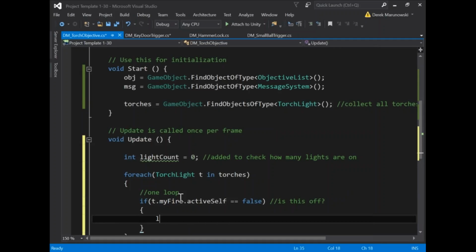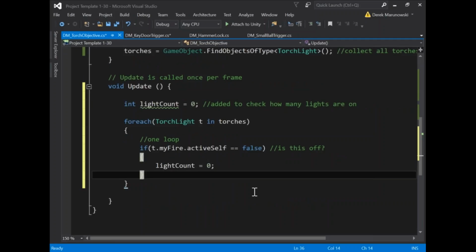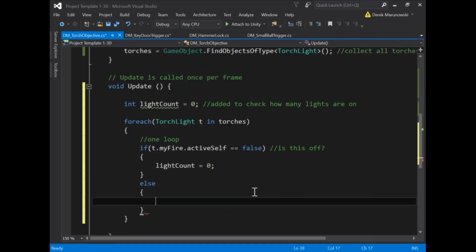And if it's off, I'm going to force light count to equal 0. It's like, if it's off, I don't care. All of them have to be on. All of them have to be on in one loop. And then otherwise, if it's on, so else, the only other thing that a Boolean like active self can be is true. So else light count plus plus. So the reason why I said one loop is it's going to sit here and do 1, 2, 3, 4, and then it's going to move on.